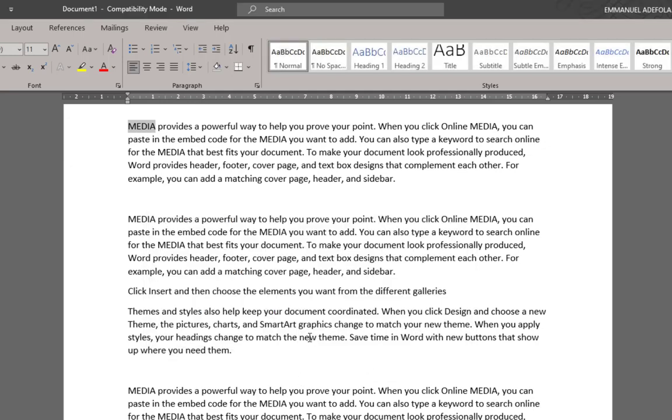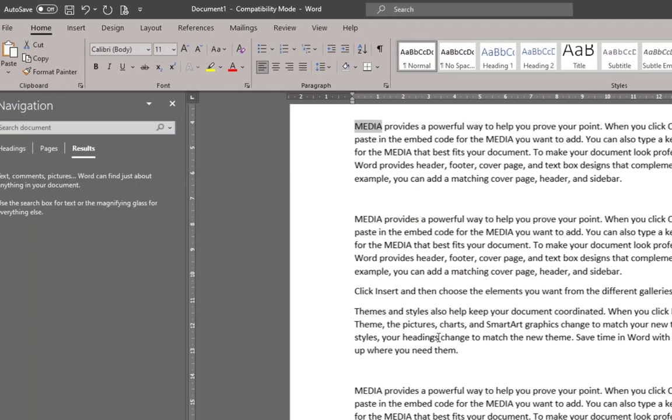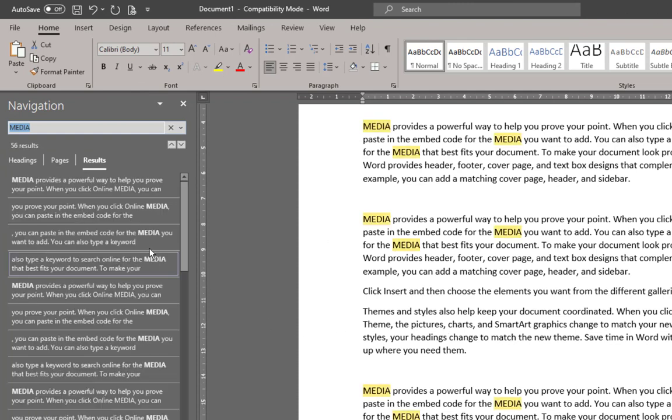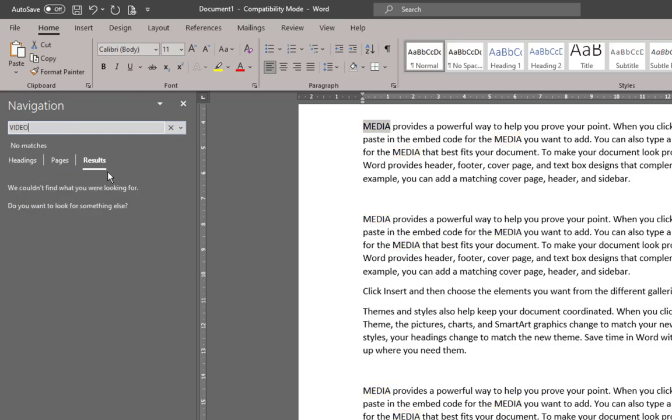So I'm going to use my Control F again and look for video. Now you can see media has replaced the video. So if I look for video here now, and I hit the enter key, no match, because all video has been replaced with media.